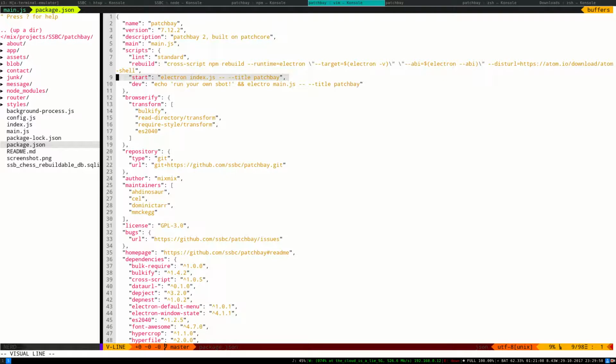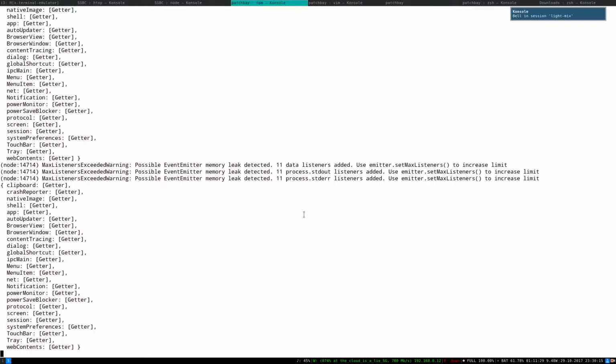runs Electron on index.js, and we're actually going to skip over it for the moment, because the Electron setup closes over and runs a little scuttlebot inside the Electron app as it's running, and the setup's just a little bit fiddly. So instead we're actually going to be using the dev command to start up.